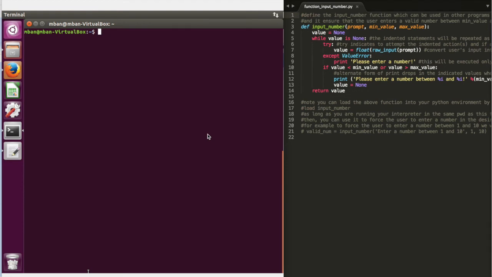Beyond computing purely mathematical results, functions can be used to encapsulate common or repetitive tasks such as getting input from the user. This example does just that. Function inputNumber.py defines a function that specifies a prompt and gets the user to enter a number within the provided bounds.